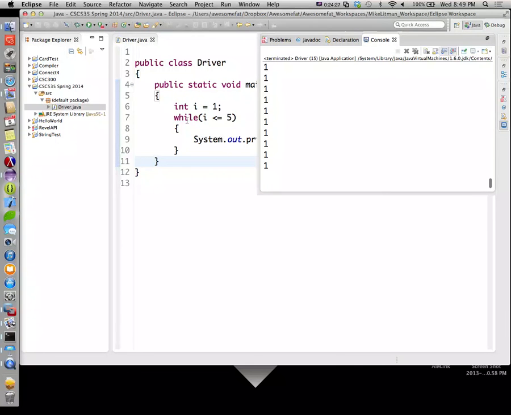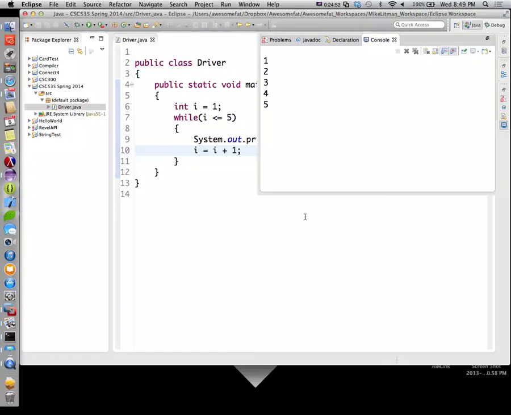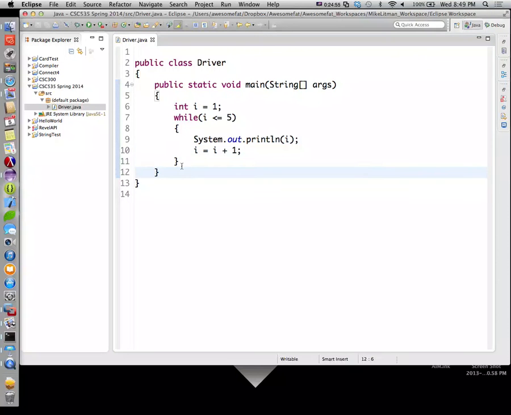Yep, this is an infinite loop. It just kept printing out 1. Why? i starts off as 1. Is 1 less than or equal to 5? Yep, print it out. Is 1 less than or equal to 5? Yep, print it out. Again, yep. So I need to change i so I don't have an infinite loop. i becomes 1 bigger each time. Now I'll have 1 through 5 displayed. Okay, so that's the while loop version.